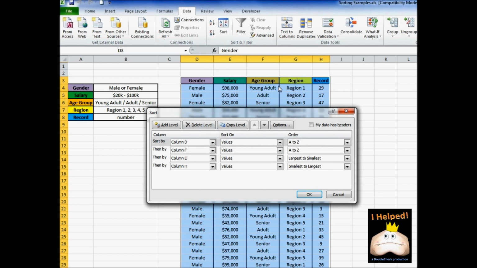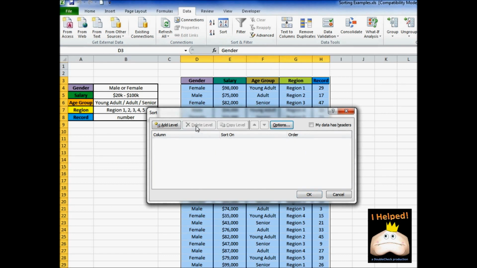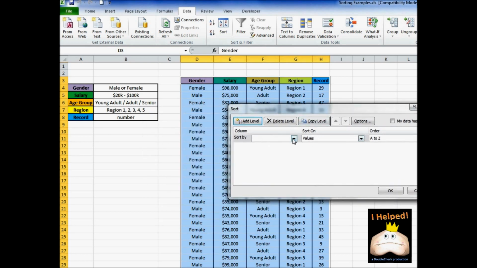Pulls up our sort manager or a sort dialog box. I've already done some work here, so we'll just get rid of that. Okay, I'm going to add the first level. And if we notice, whenever it asks for the drawdown, it wants to sort by column, but we have headers here. So I'm going to go ahead and click My Data Has Headers.